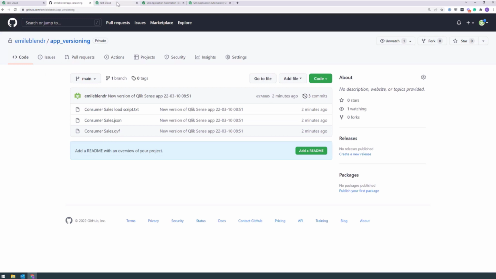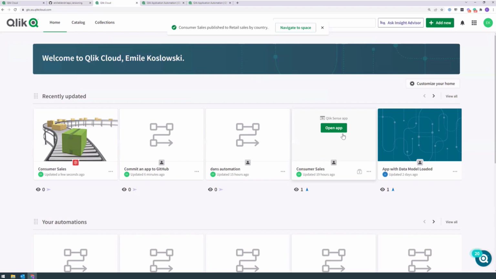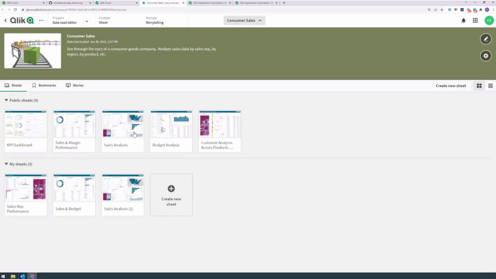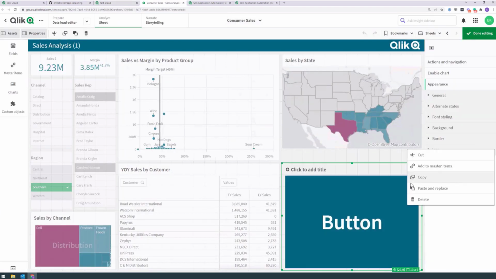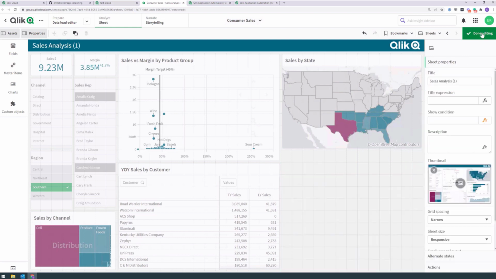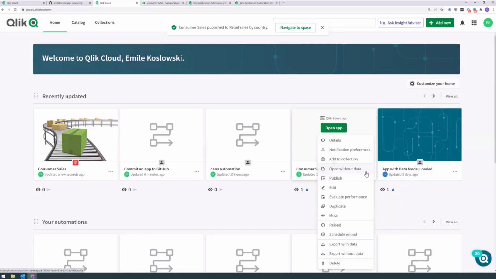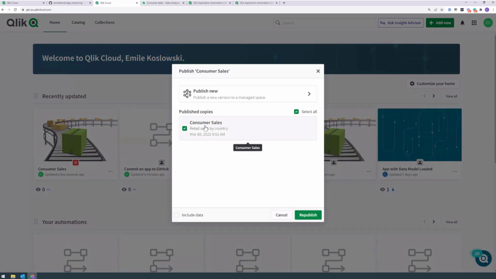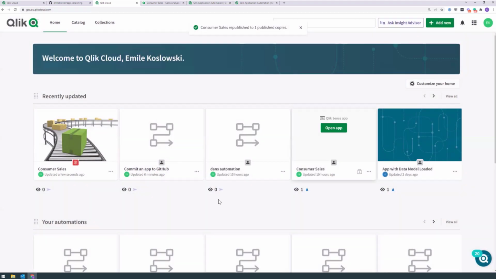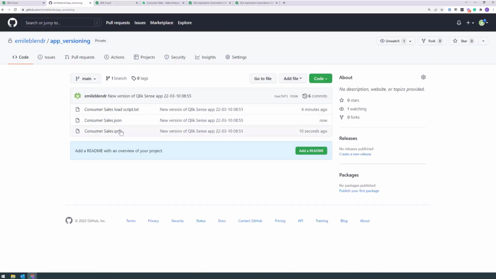Indeed. I'll create a new version of my app here. This is our source app. Let's remove this button. We're done editing, and we want to publish a new version of this changed app. And in the background, that triggered the automation you already have set up, right? Indeed, that triggered the automation again. You see our 3 files again, and the timestamps, the JSON file and the QVF file, those 2 were changed.